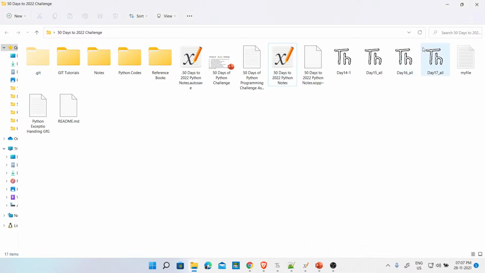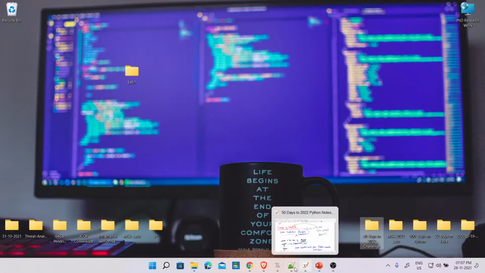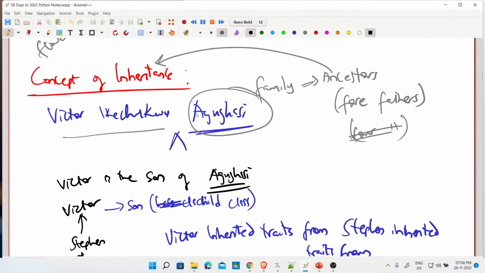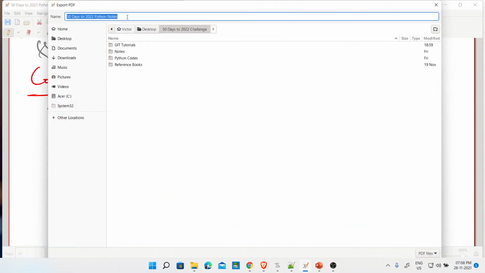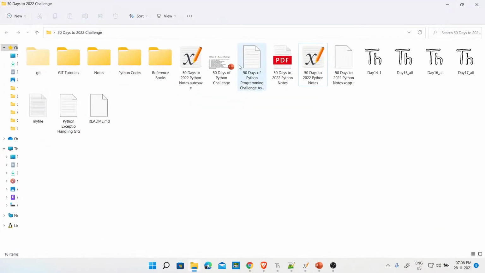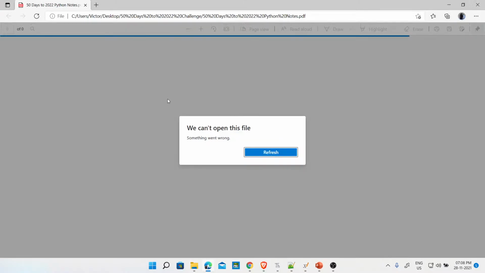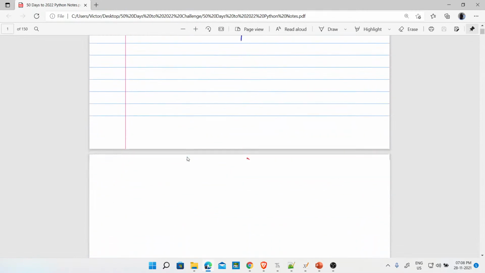As soon as I'm done, I will have to convert this. I hope you're able to understand what I'm saying. This file has a journal extension, so what I can do is export it as PDF. So I'll export this now as PDF. When I save this back and go to that folder, you will see this note is now in PDF. Don't worry, it will open.